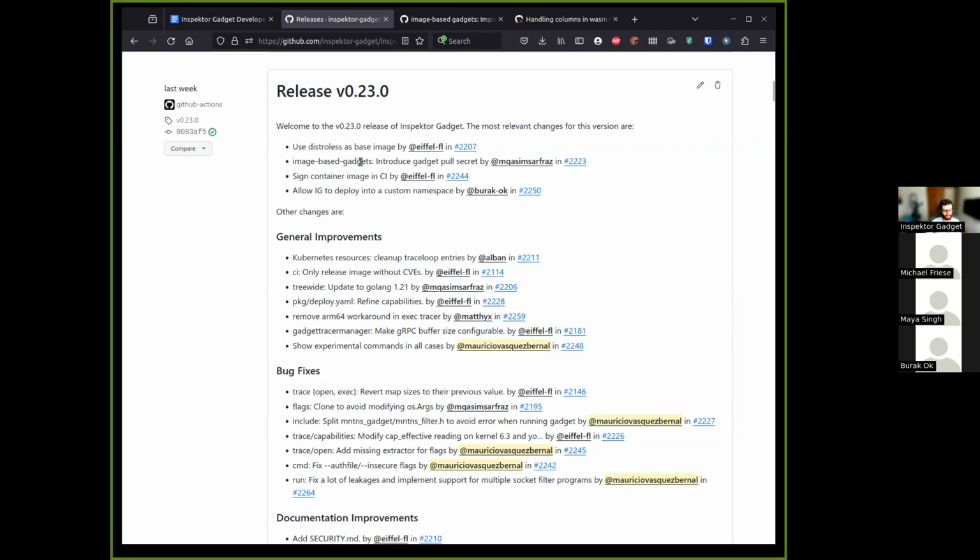For the image-based gadgets, we are now able to use pull secrets. So we are able to run the gadgets from a private registry on Kubernetes. It was previously only supported in ig, but right now we are also able to do the same when using kubectl gadget. The container images that we are pushing, I think this is only for the releases, are now signed. So users will be able to verify that the container images are the right ones.